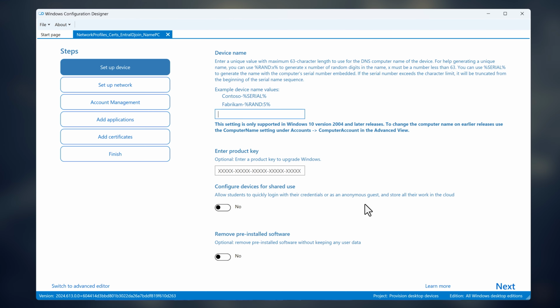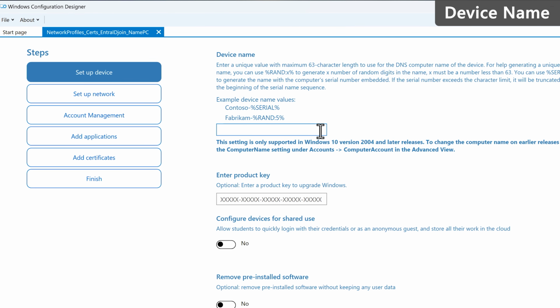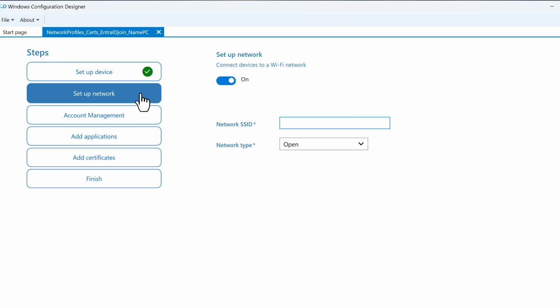All right, so what we're looking at now is called the Simple Editor, and I'll use this to configure a few of our settings, starting with the device name. I'll set this to use Contoso, followed by a hyphen, and then 10 randomly generated characters. On the Setup Network page, you can add the SSID and password for a WPA2 personal network, but I'm going to skip this as I'll be using the advanced editor later to add my network profiles.